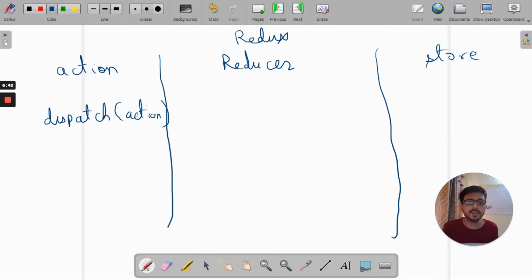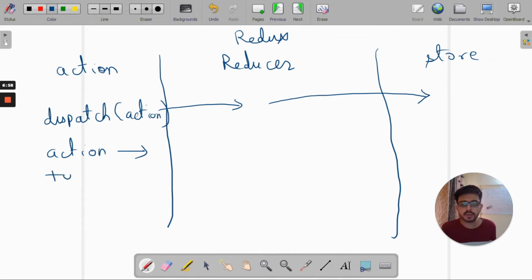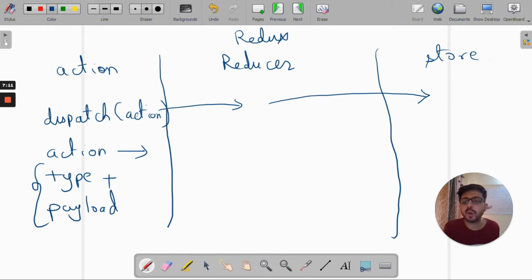and that action is captured by the reducer, and the reducer changes the state and gives it to the store. Okay, so action basically has two things. One is a type and second is the payload. So whenever we dispatch an action, it has two things, type and payload. Like which type of action you want to trigger and with what data. You can give it in the payload.